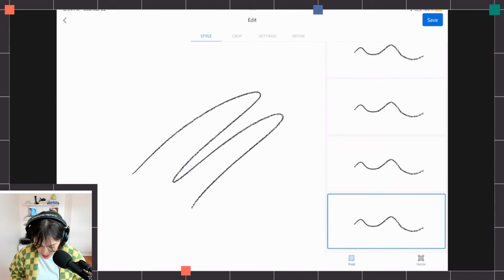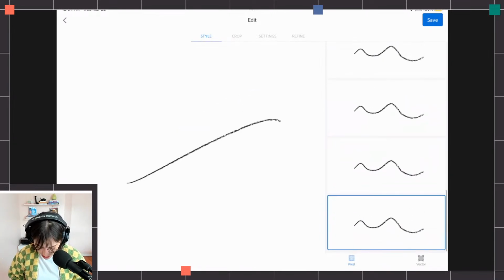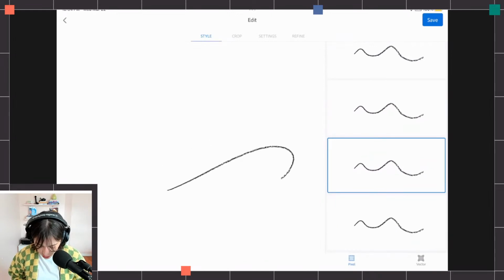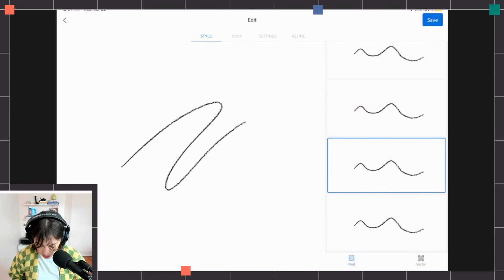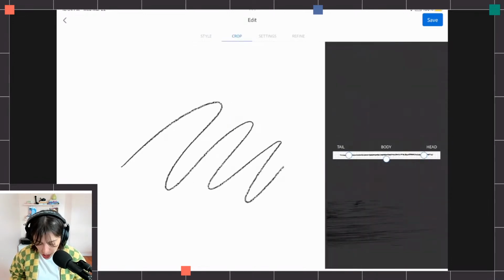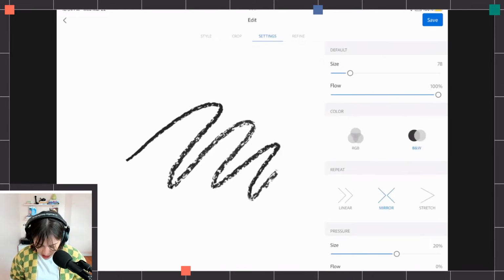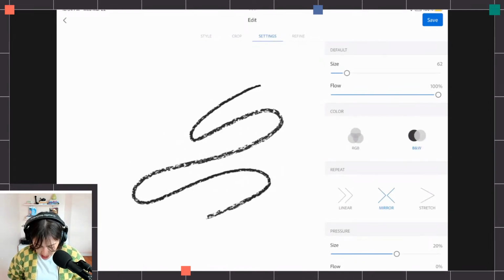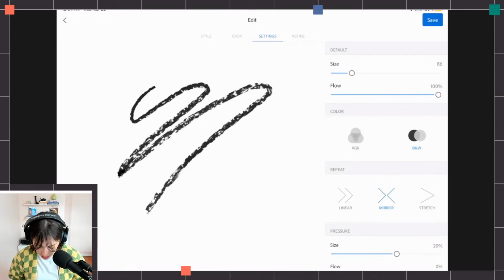Okay. I kind of like this one. They all have slightly different textures in the way they use what you captured for the line. So I'm going to go with this one. The crop is really good. I'm going to go refine the settings. So let's make this one really chunky. The one I already have in Fresco is not super chunky. I'm going to make this one real chunky.